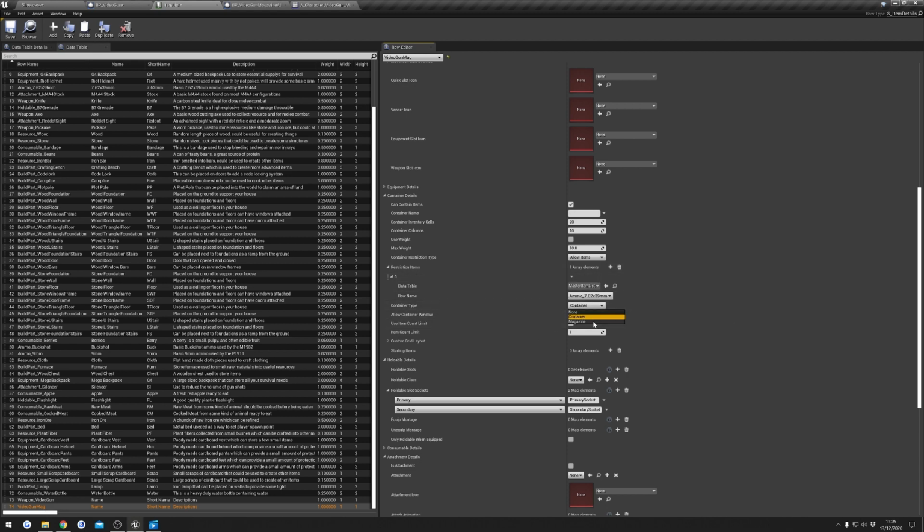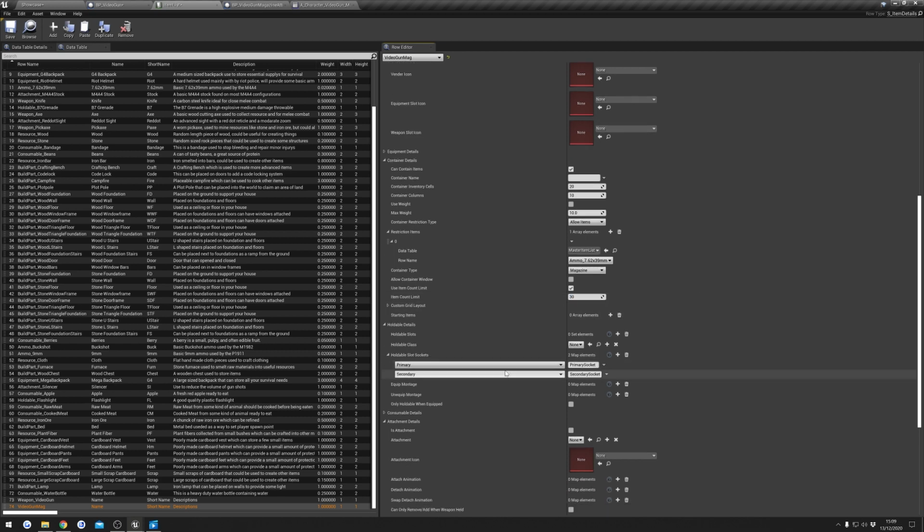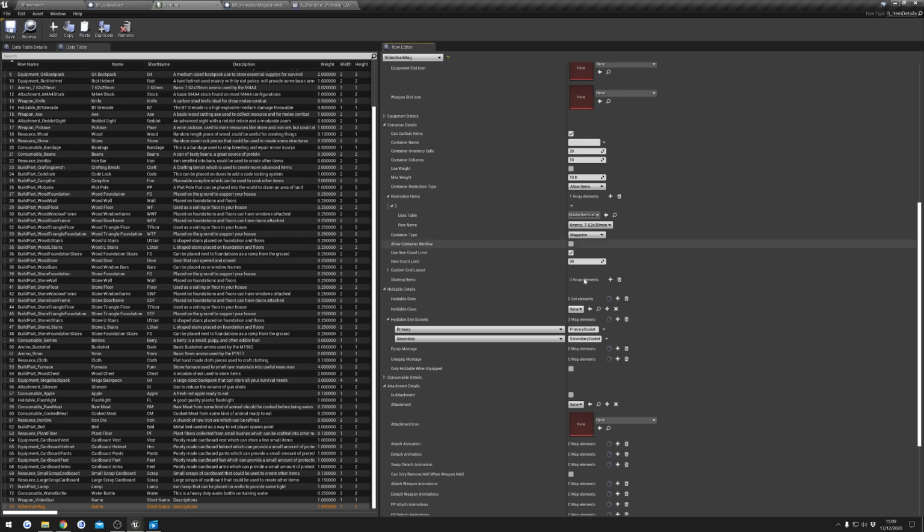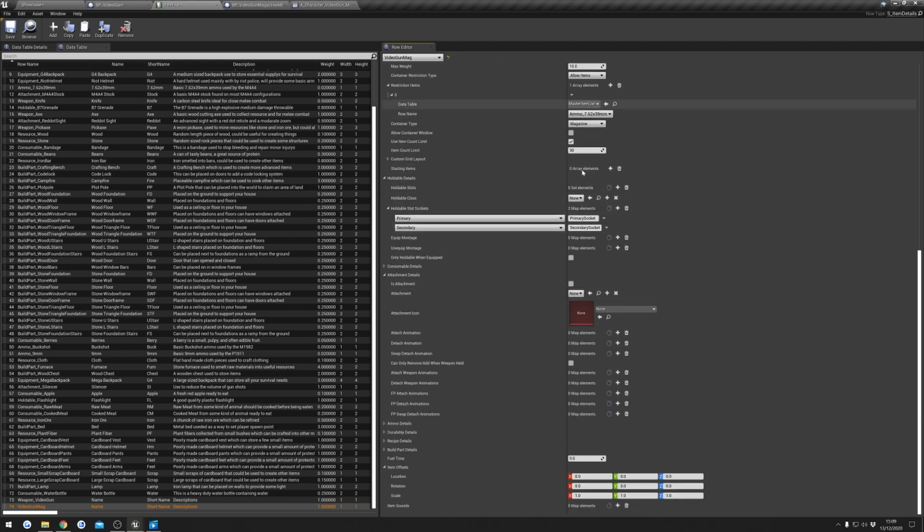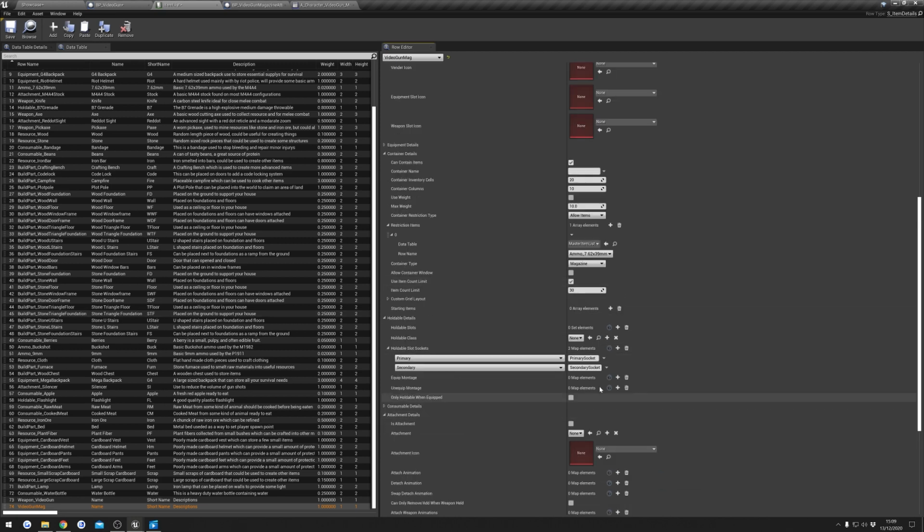For container type, it needs to be set to magazine, and allow container window. Normally for magazines, I'd recommend keeping this off. We do need to use the item limit count limit, so that'll be true, and we'll set this to whatever you want your ammo limit for this magazine to be. So for me, I'm going to choose 30. And that's everything for container details. There's separate documentation and a video on all of those settings you can check out if you want to know more about those. We're going to go down to attachment details here, so you can just open that up.